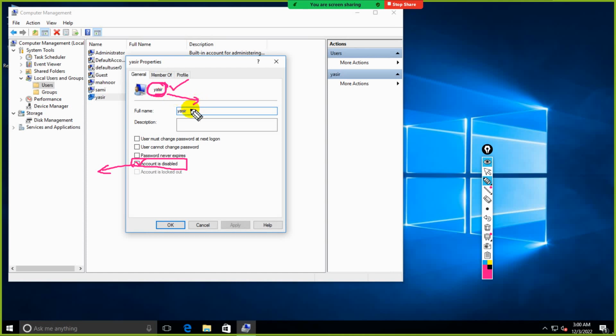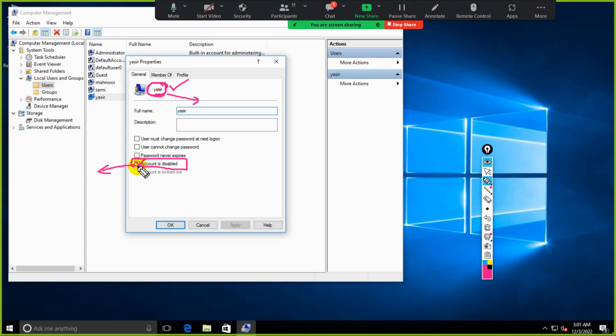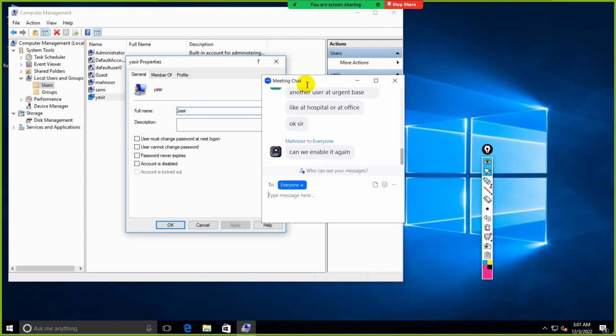Maybe Yasser is going for a vacation and he will not be using this account for 1 month. So you cannot delete Yasser account, because with each user account there is a profile folder associated, linked, right? So we can simply disable that account to avoid invalid logon attempts. So you can simply disable Yasser account, and once he comes back you can simply uncheck that button and he will be able to use it. Yes, definitely we can enable it again. We can log in using administrator account and we can simply enable it.